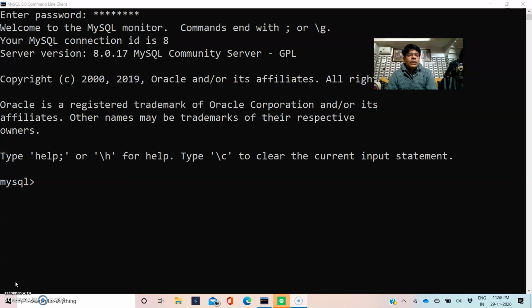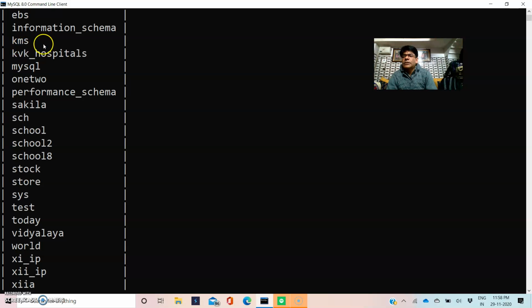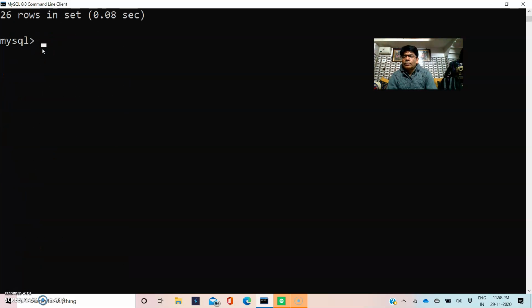First we have to go to the database where we'll be working. So last time I have created KMS database, so let me go to that database. First you just see what databases are available. Show databases, and these are the databases available where my database was, let me see, KMS. This is the database I had created. So go to that database, use KMS, enter. So I have gone to that database KMS.